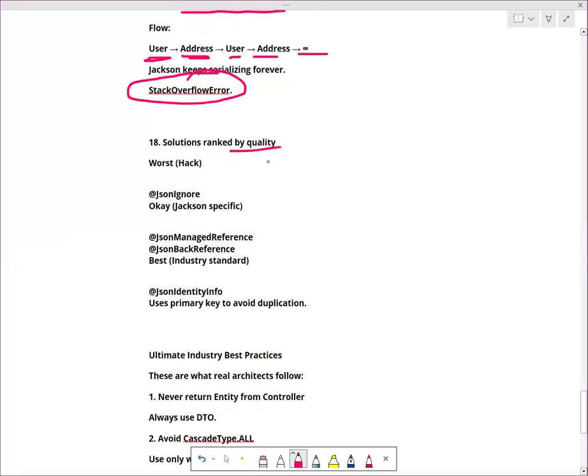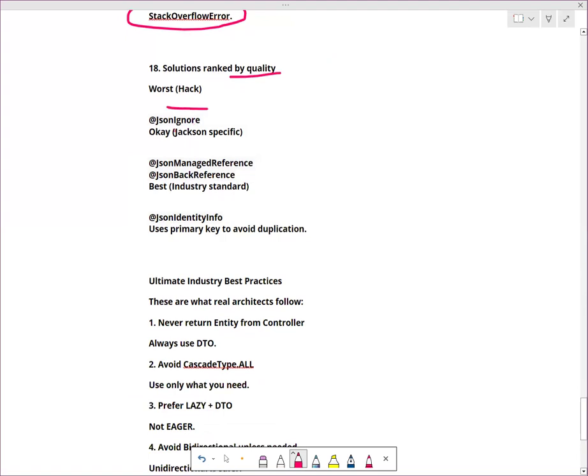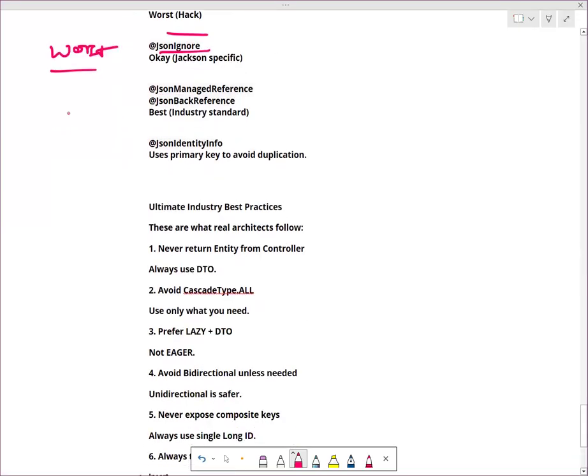So the solutions, ranked by quality. The worst hack is to use JSON ignore. It basically deletes the data from the payload. That is a bad idea, the worst solution. Now, the okay solution: you can use JSON managed reference and JSON back reference. So that is the okay solution.